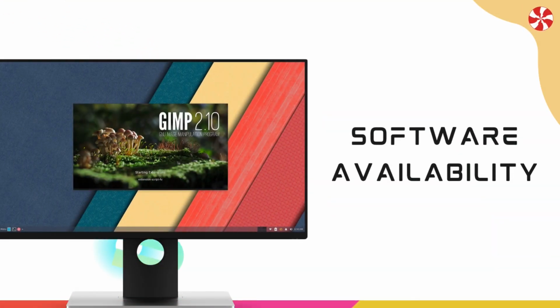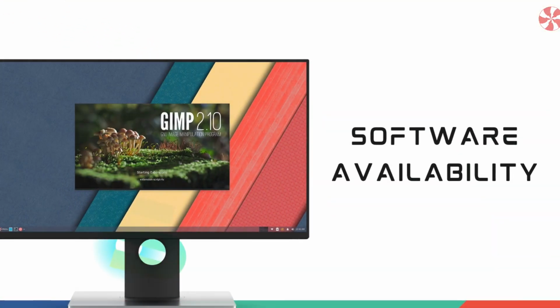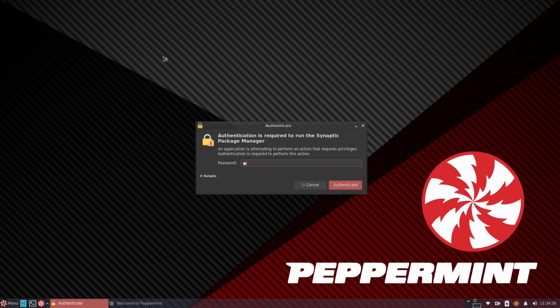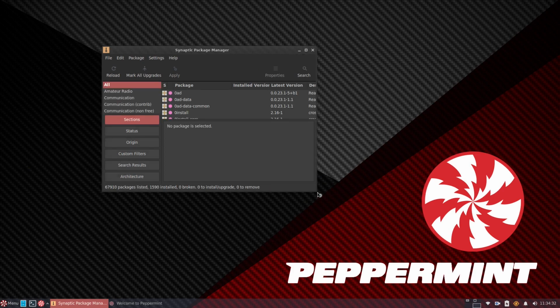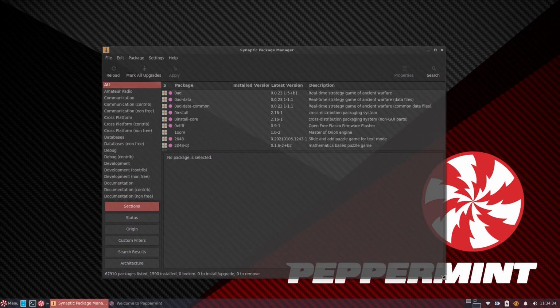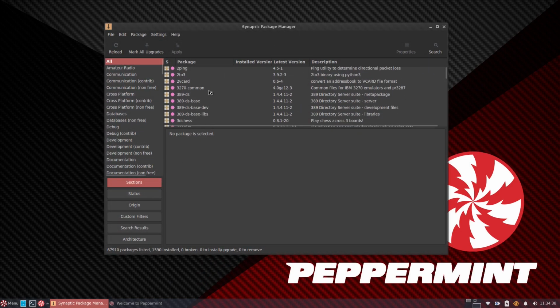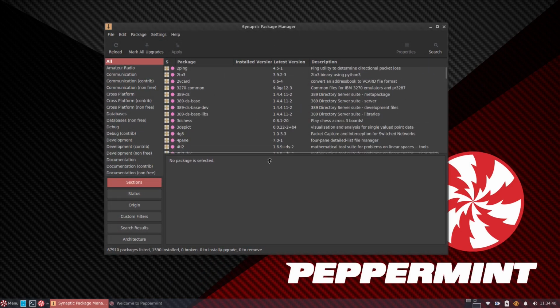Peppermint downloads and installs software directly from the Debian Stable repositories. Now these contain over 50,000 well-tested packages. When I say well tested, I mean extensively inspected to make sure that each of them works flawlessly. So you can install pretty much anything you want here, and it's convenient too.